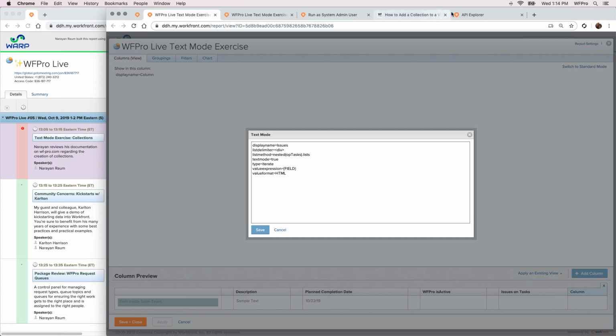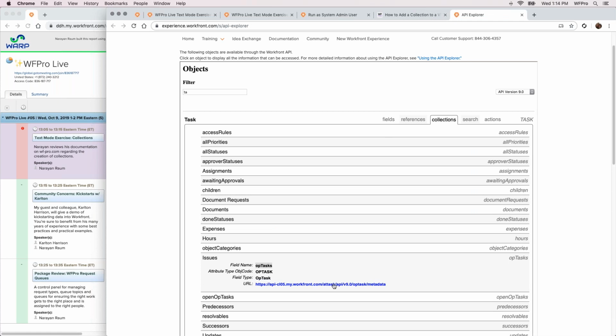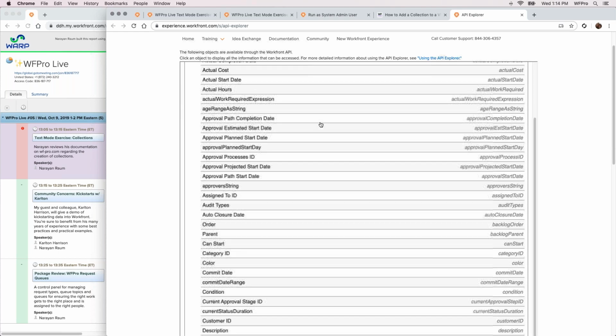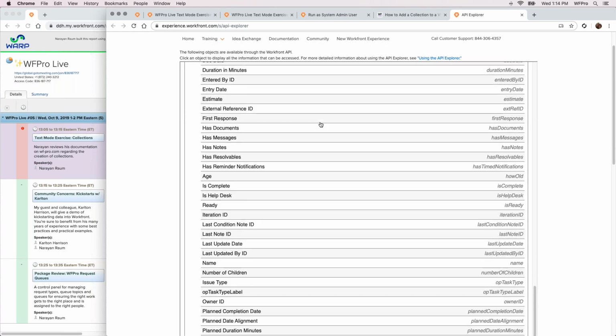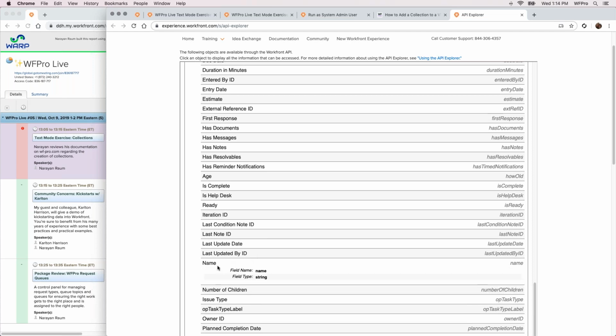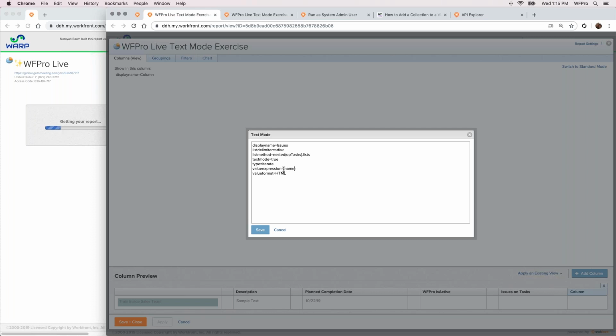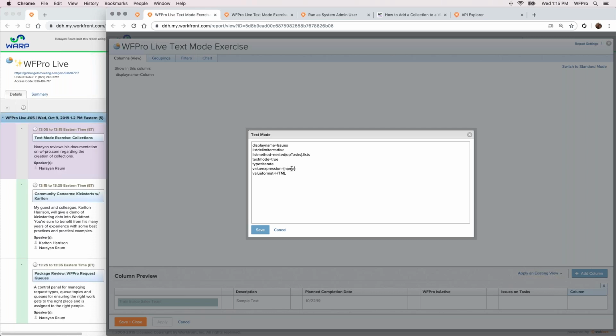In this case, I'm going to go ahead and click this link right here, which takes me to the issue object. And the thing that I want to pull back is the issue name. So I'm going to come down here and find it. And whatever is in this field name right here, I'm going to copy it, go back to my report and paste it in between those curly brackets, because this is a value expression, and save.